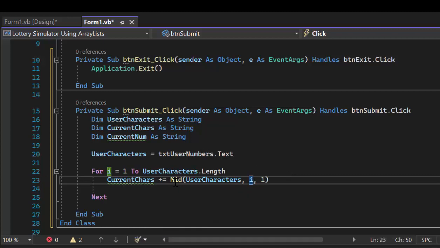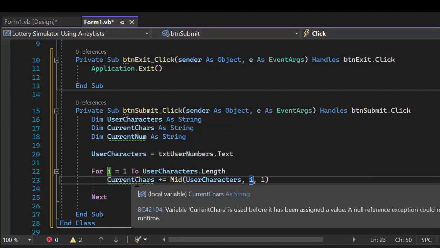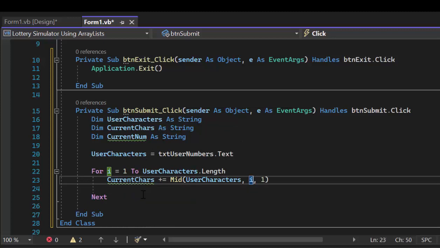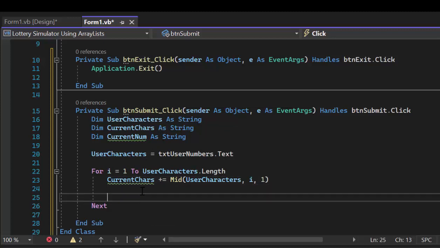Now you'll notice I have plus equals. What if the number is 12? Well, I want to put in the 1. Then when it isolates the next one, I want to put in the 2. And that's why current chars is a string and not a character, because a character can only hold 1 character.